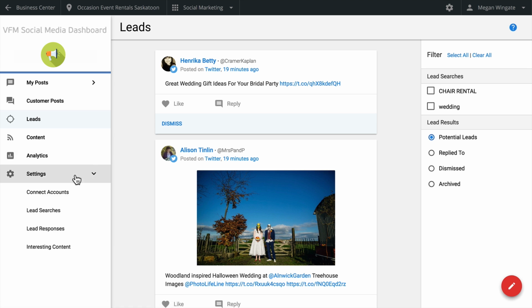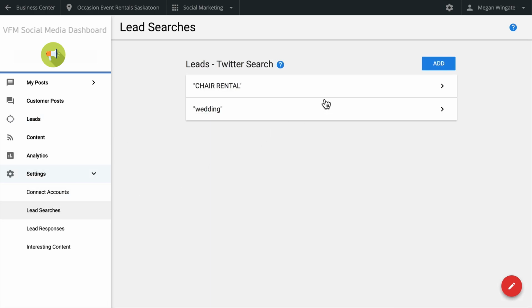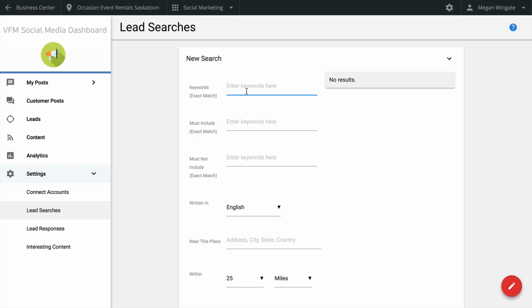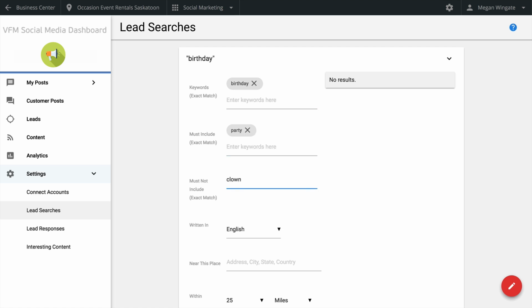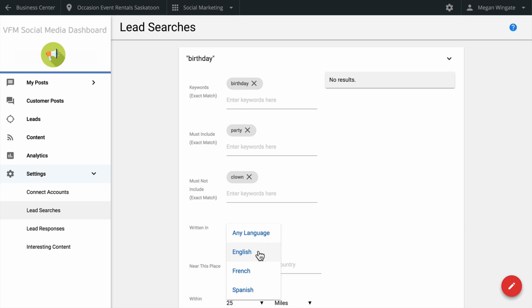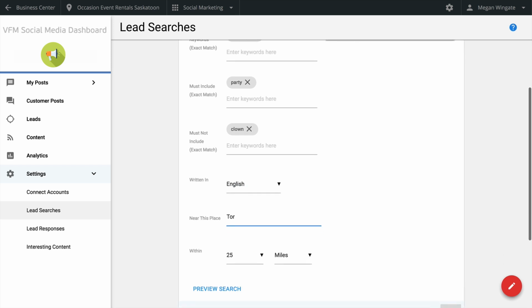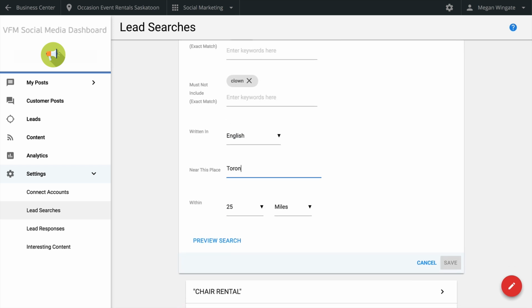To create a new lead search, go to the Settings tab, then to the Lead Search sub-tab. Then click Add. Now you'll need to fill in the lead search form. Enter keywords. Enter must include and must not include keywords. Select whether to search for results in English, French, or Spanish. These searches are restricted to a maximum radius of 25 miles around a given address or city. Depending on the type of business you have, you may want to limit this radius.